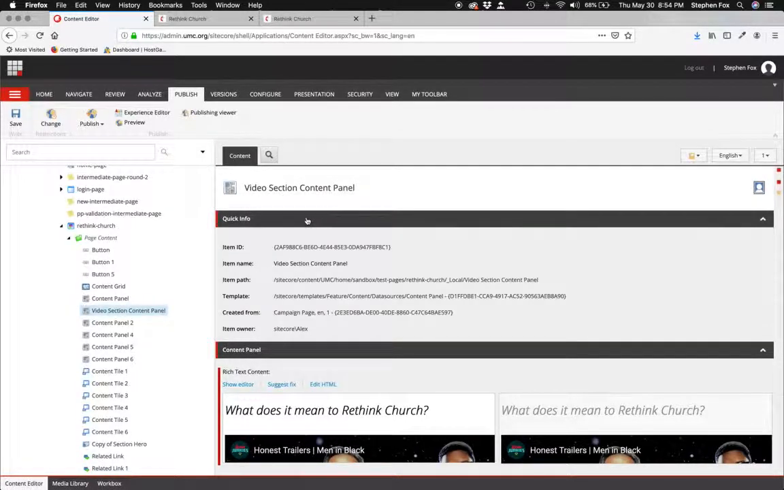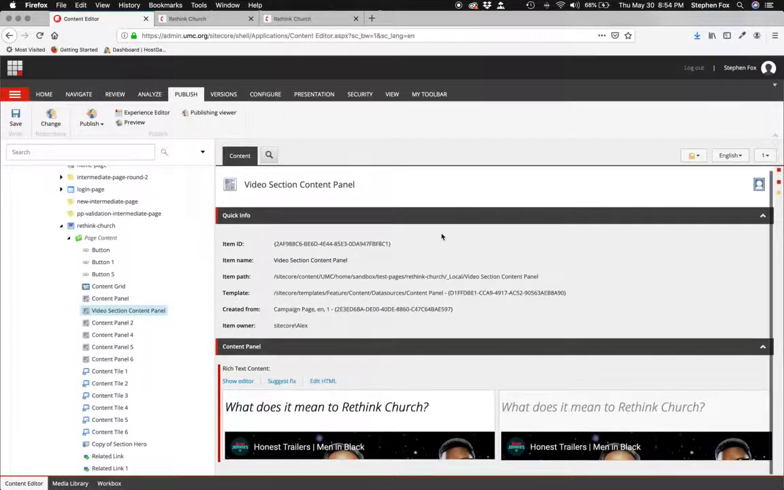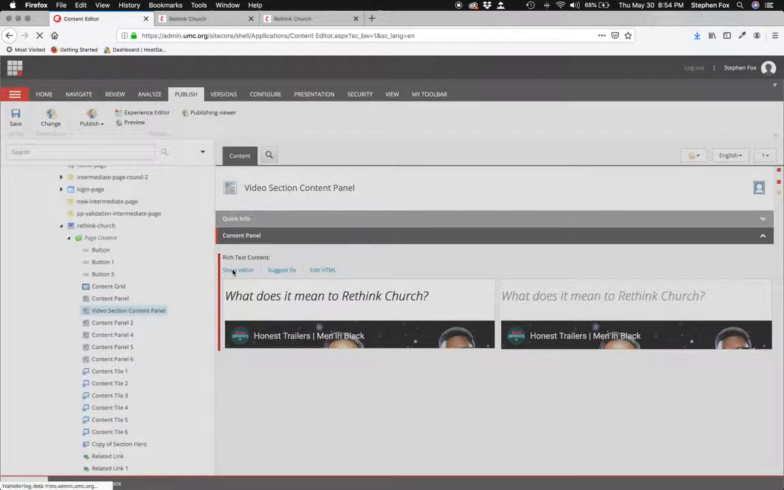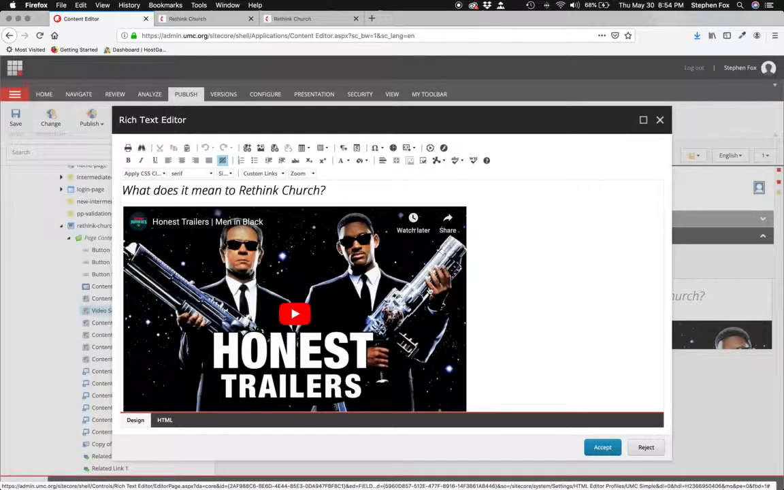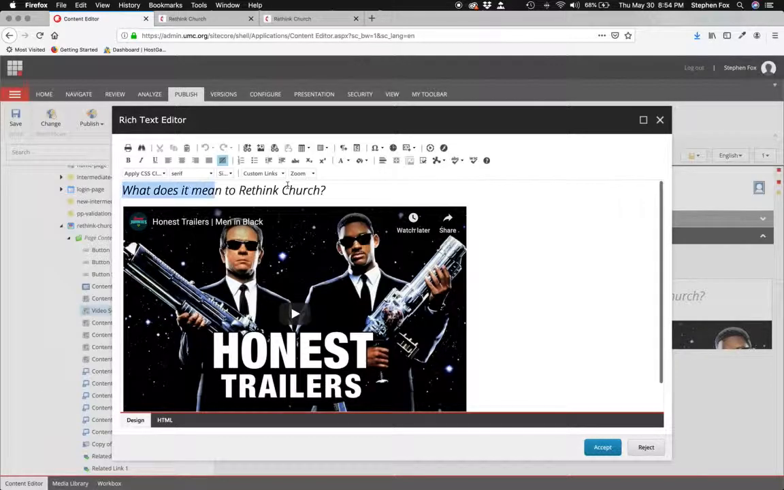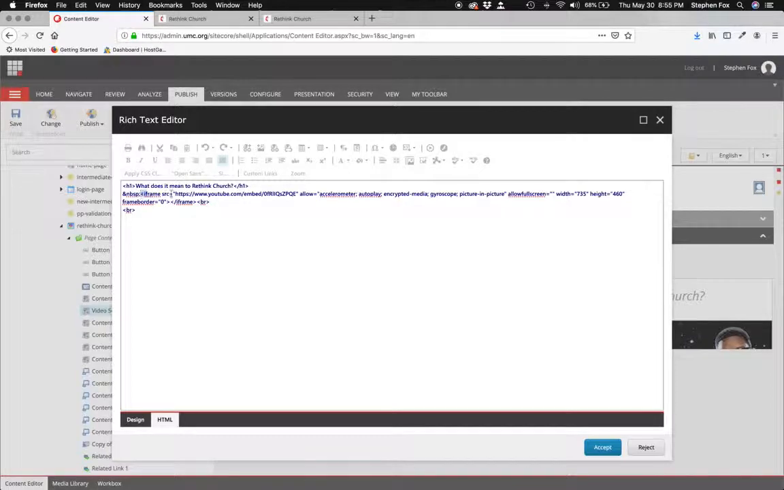Moving down this specific content panel that we're working on, the quick info we've covered in other components, but the content panel is really the only thing that displays on this component. If you click Show Editor, this will open up the WYSIWYG editor, the what you see is what you get. You can tell this particular component is designed to handle text, images, and video. This video has been placed using YouTube iframe, the embed methodology that they use.